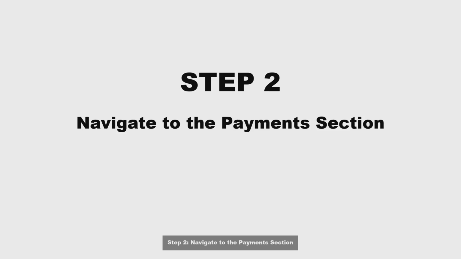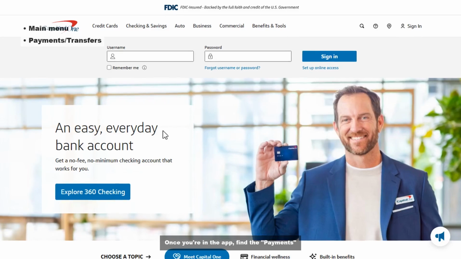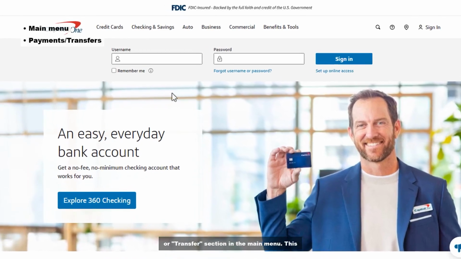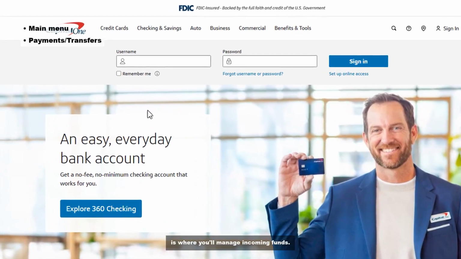Step 2. Navigate to the Payments section. Once you're in the app, find the Payments or Transfer section in the main menu. This is where you'll manage incoming funds.